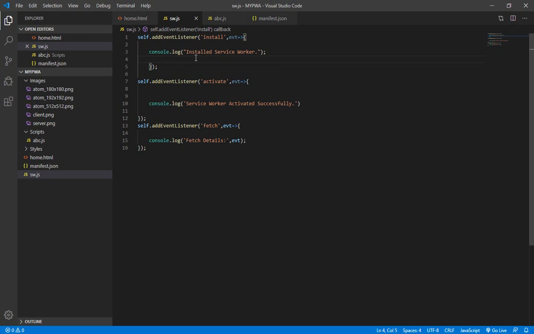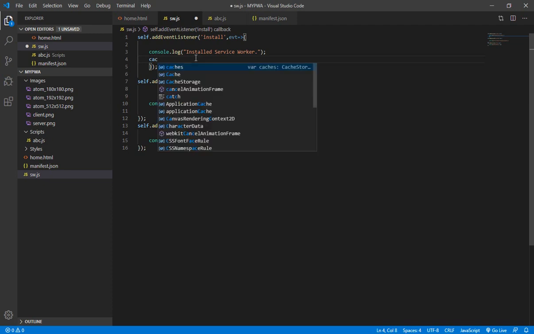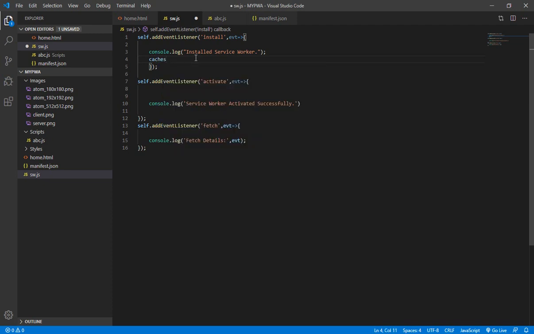So where should I write the code? When the install event gets fired, we have to specify the cache code. For that purpose we have to write caches here. That's the place where, with the help of this, we can access our cache. So caches.open. Which cache do I have to open? I have to give it a name, let's say my cache. You can specify any name. If the cache already exists, then it will simply add the other details, files or resources, and if the cache does not exist in the browser, it will simply create it.